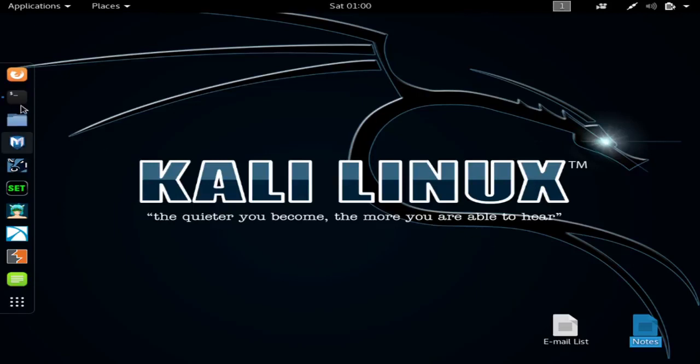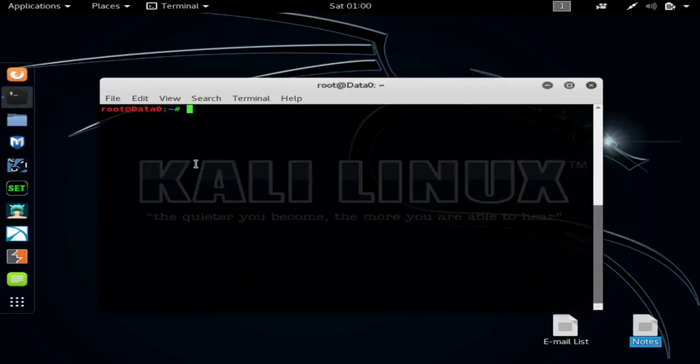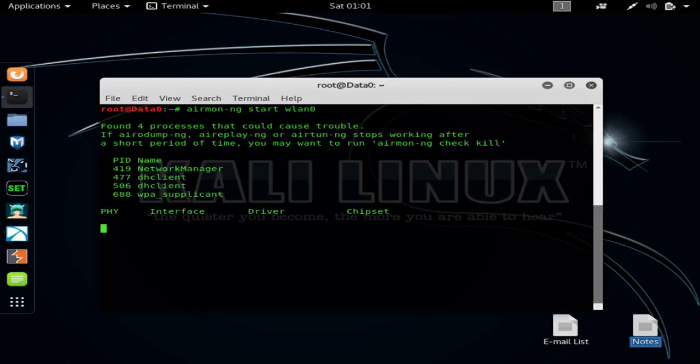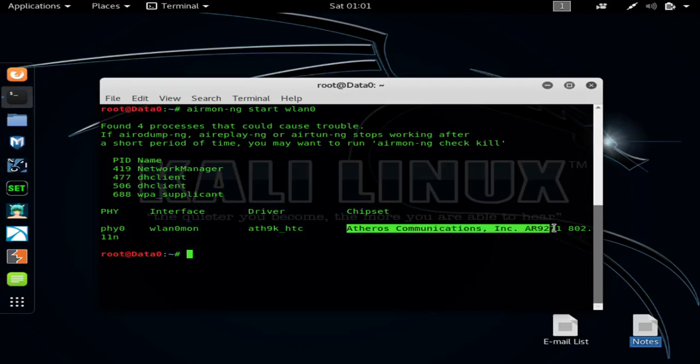So you'll just need to start a terminal and type airmon-ng start wlan0. Okay, down here you can see that it has mon on the end of my wlan0, which means my interface is in monitor mode. You can see that Kali Linux is seeing my chipset, and this is the type of chipset I'm using, a TP-Link adapter, and then this is the type here.